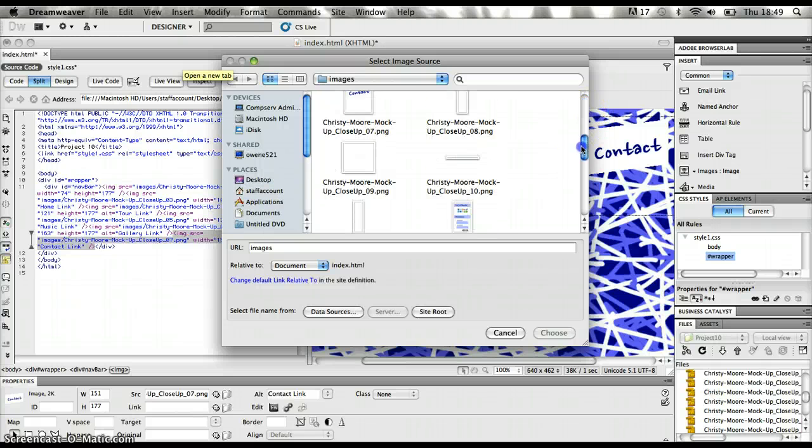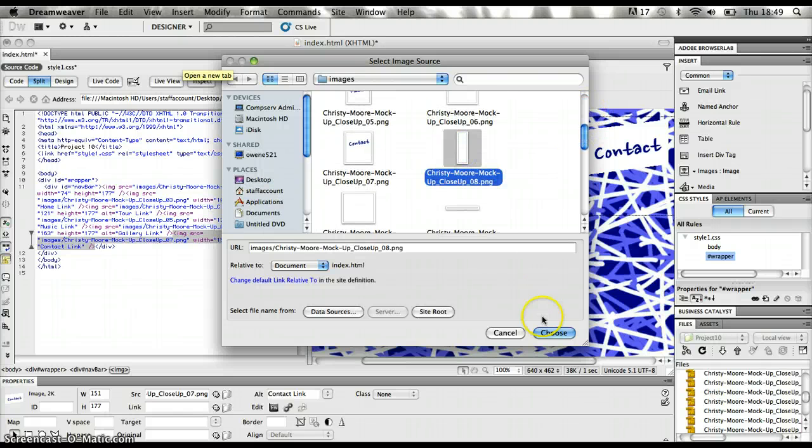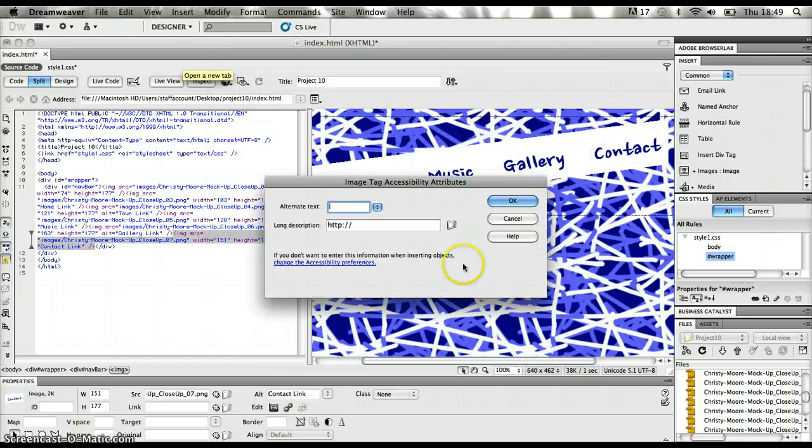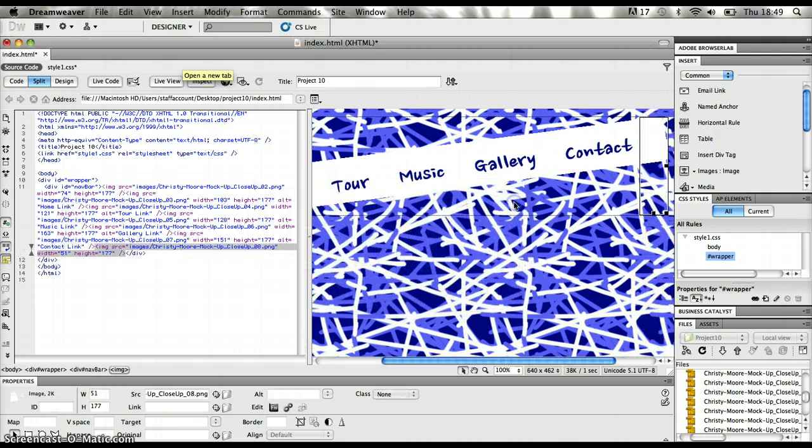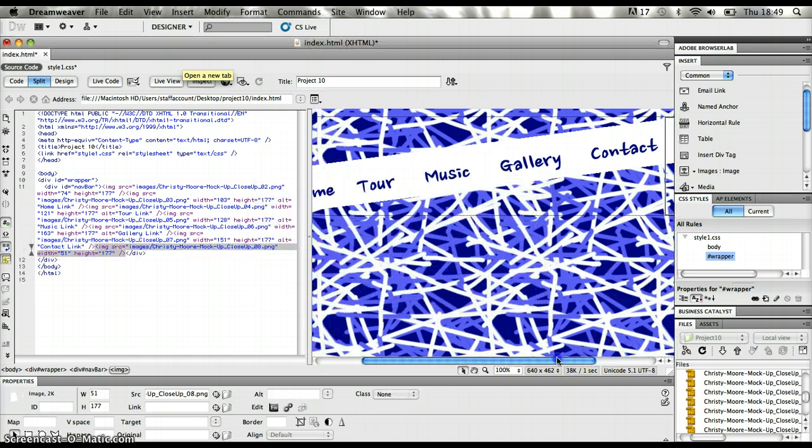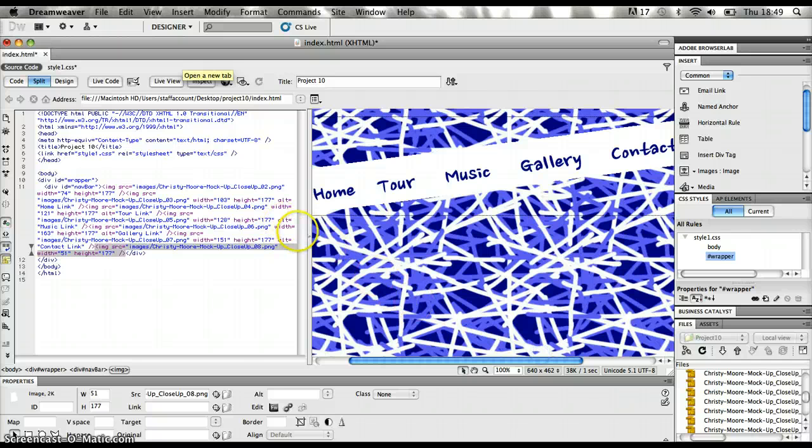And finally the last image is just the end of my nav bar, I think. So I just have a small image there just to give me that curved effect at the end of the navigation bar. Again, because this image doesn't do anything, it doesn't really show anything, I'm not going to put alternate text on that. I'm going to click OK. Okay, and that's my navigation bar in there.